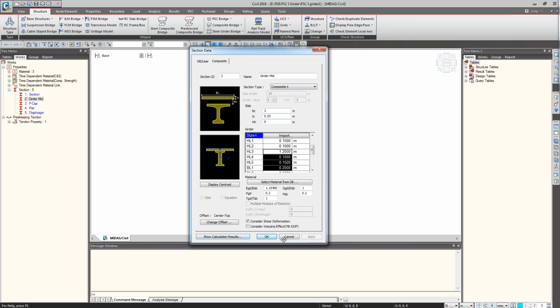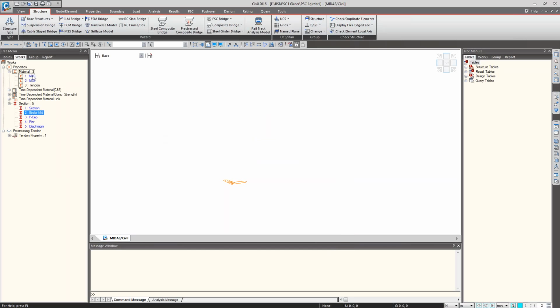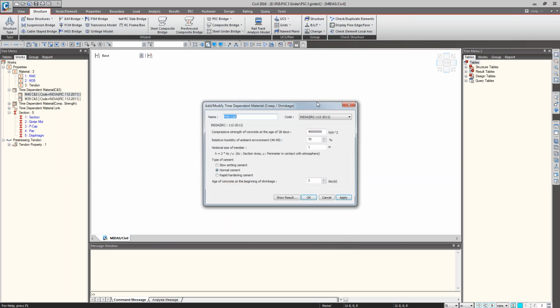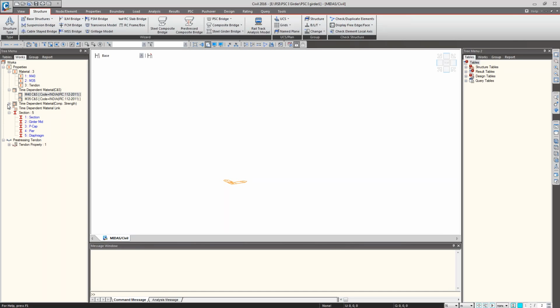Also the material properties for girder and slab I am taking over here, and also the time dependent properties, the creep and shrinkage property for the girder as per IRC 112. So we have defined the time dependent properties for the girder and slab, the creep and shrinkage properties as well as the compressive strength properties.